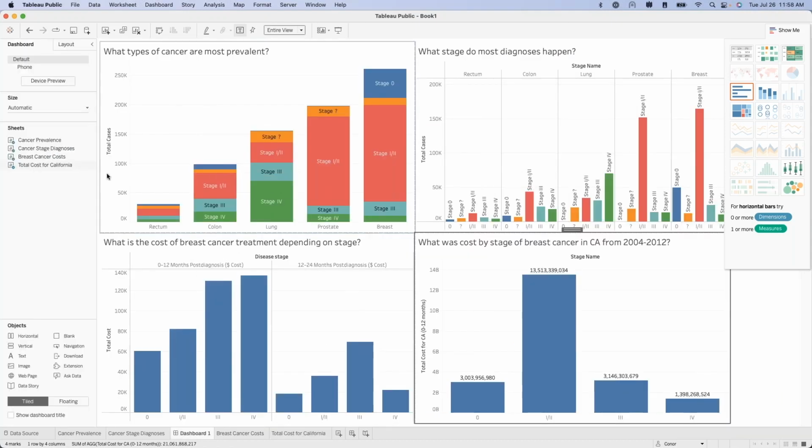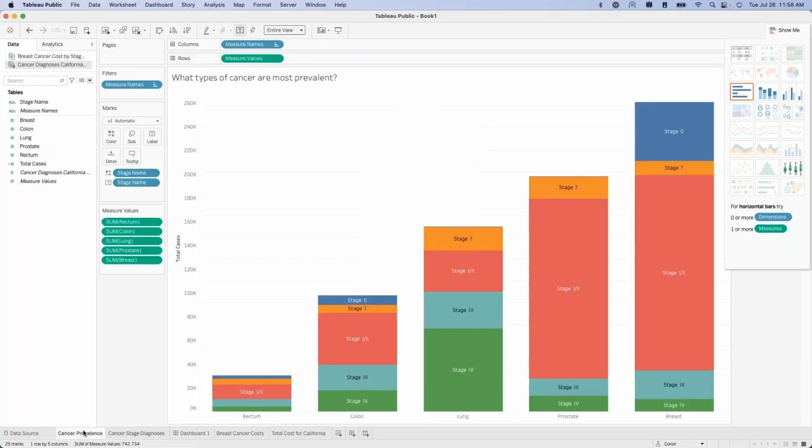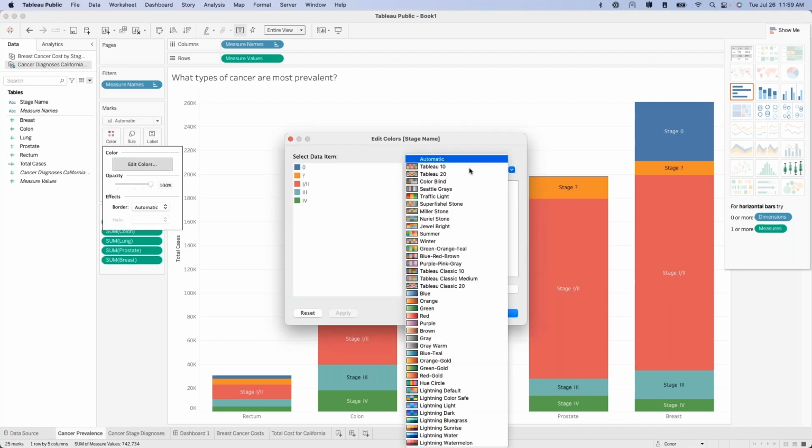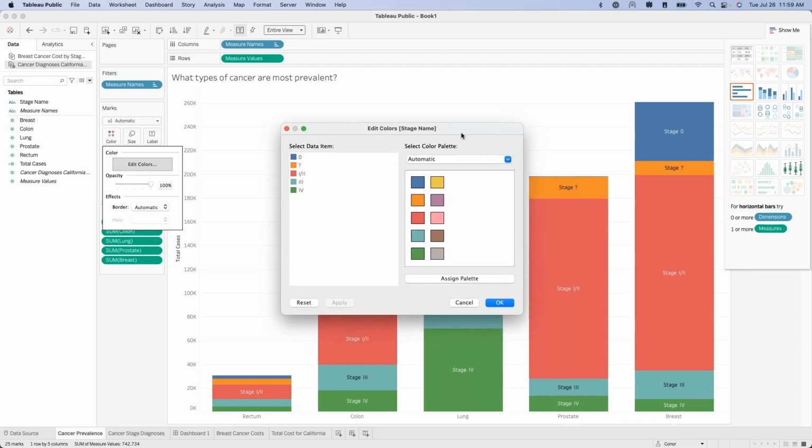Okay, wonderful. And there's one question about, if you want your own color scheme, how do you change the palettes? Yeah, so let's take a look. Let's go back to our first one, a lot of color here. You're able to change palette color by going into color in your marks card. Find your marks card, go into color, edit colors, and you can select from a ton of different palettes in here. Get really fancy with it and change things like opacity, even add borders. So you can really make it look good if you have some more time to play around with those.